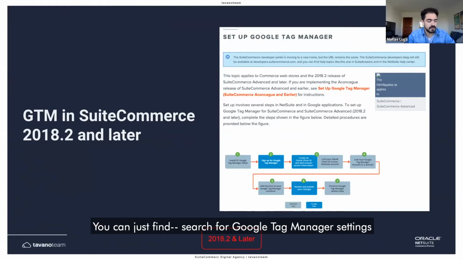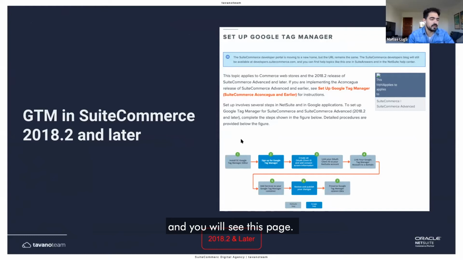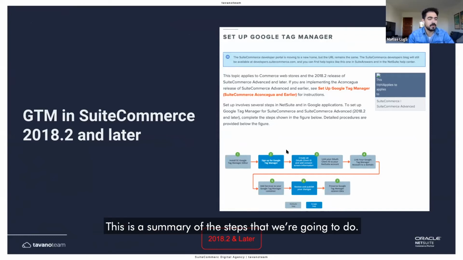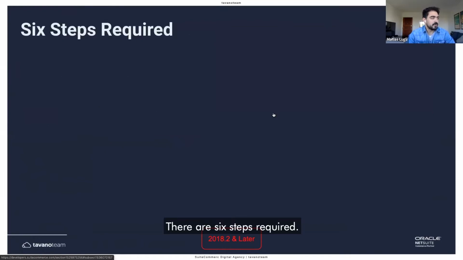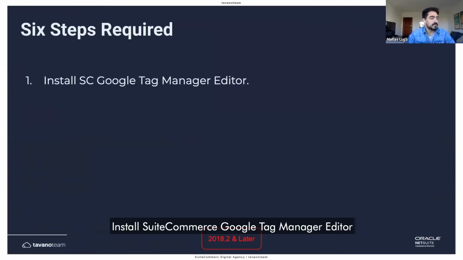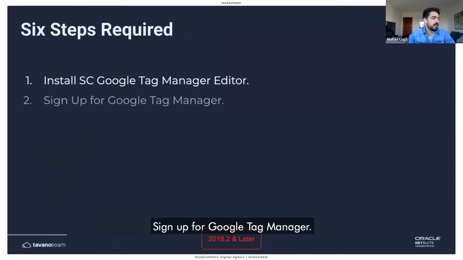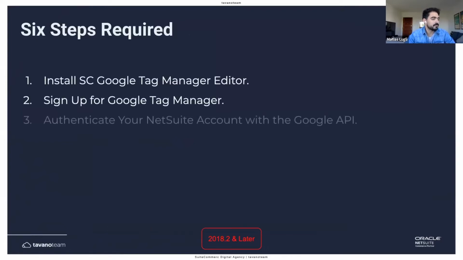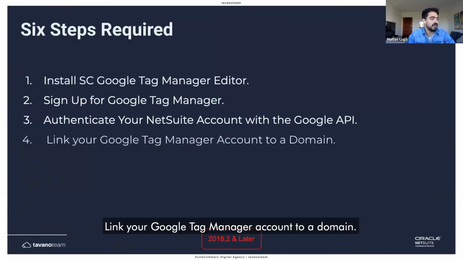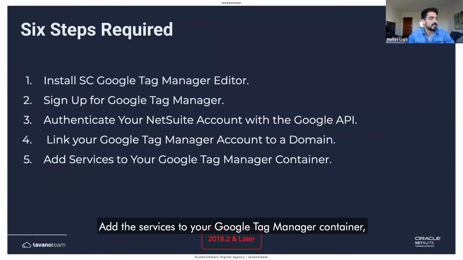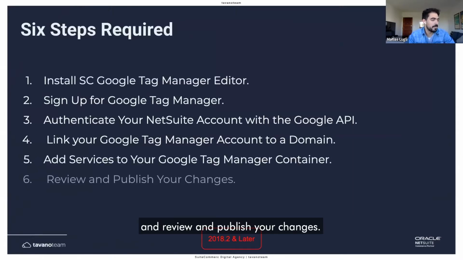This is on the developers portal as well. You can just search for Google Tag Manager settings, and you will see this page. This is a summary of the steps that we are going to do. There are 6 steps required: install the SuiteCommerce Google Tag Manager editor, sign up for Google Tag Manager, authenticate your NetSuite account with the Google API, link your Google Tag Manager account to a domain, add the services to your Google Tag Manager container, and review and publish your changes.